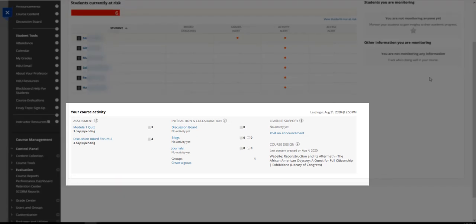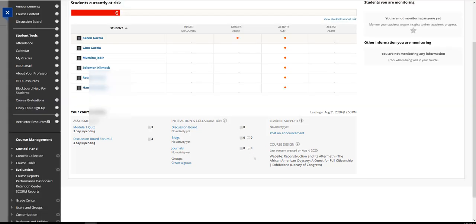The Retention Center also shows your activity in the course as instructor. Only you can see this information. It shows you which assessments are awaiting your grading and how much interaction and collaboration you have completed in the course.